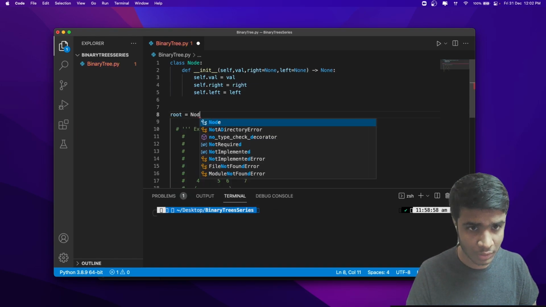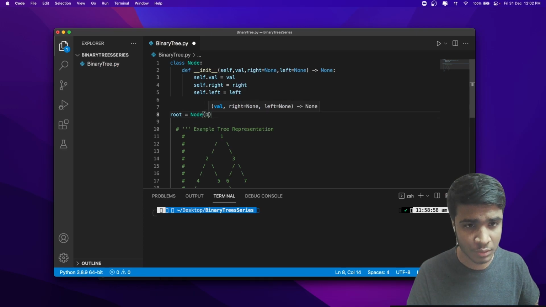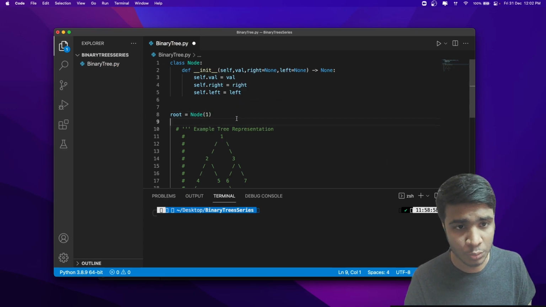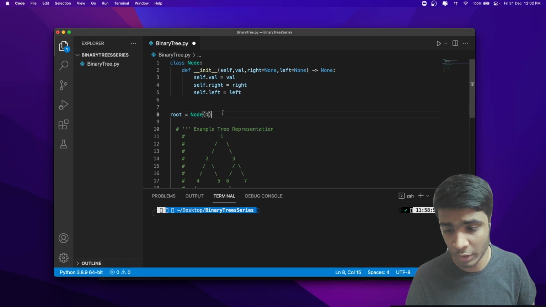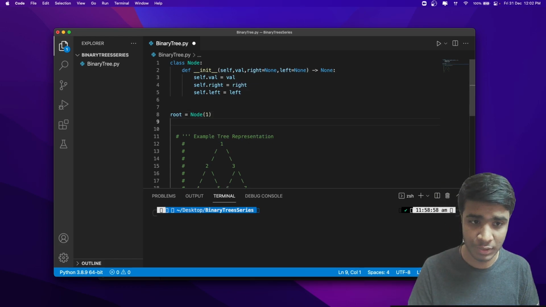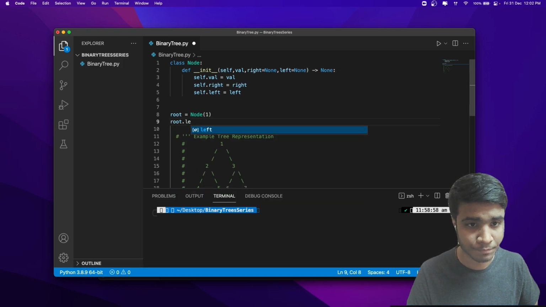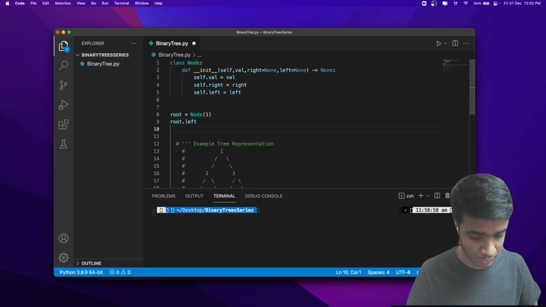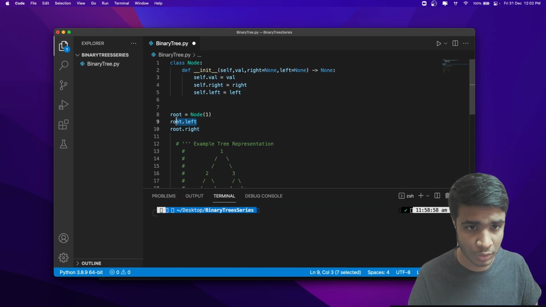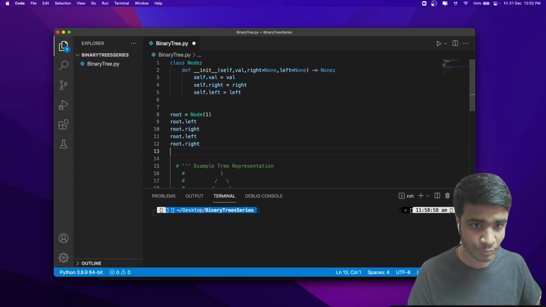Root is equal to node, and I'm going to pass it value one. Now this would create a node with value one. Now I want to set its children. I can simply do it by root dot left and root dot right. So let me copy this a bunch of times.